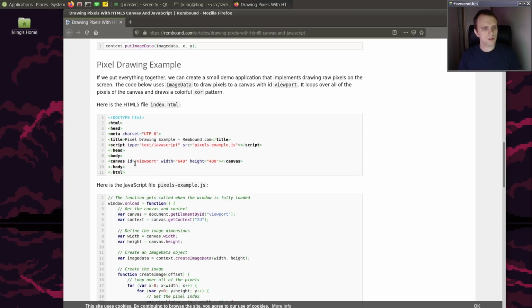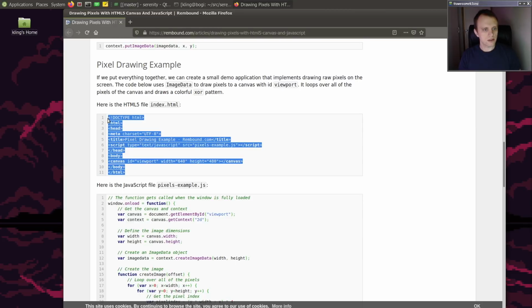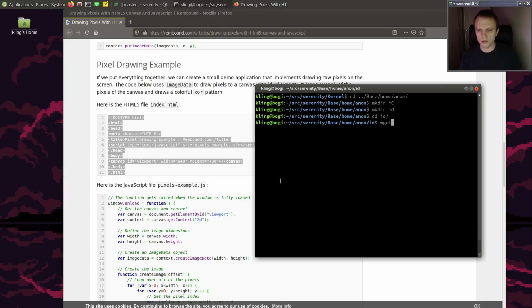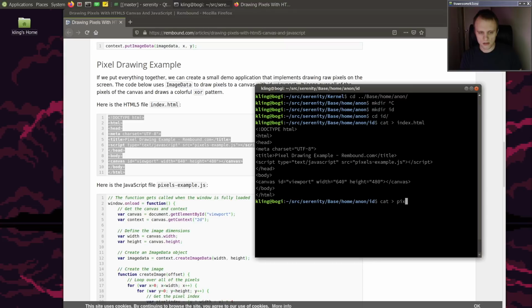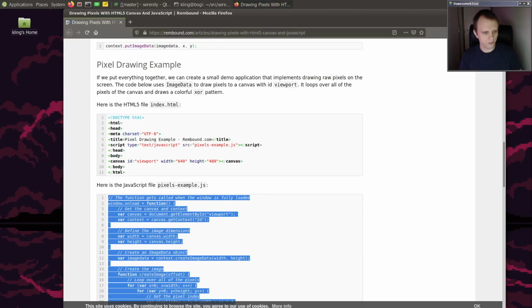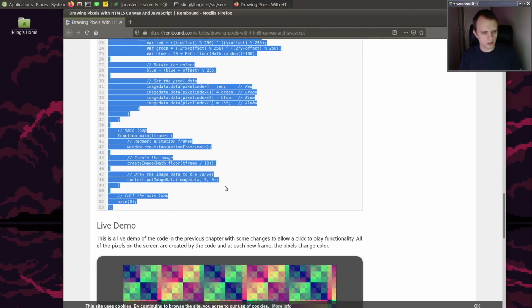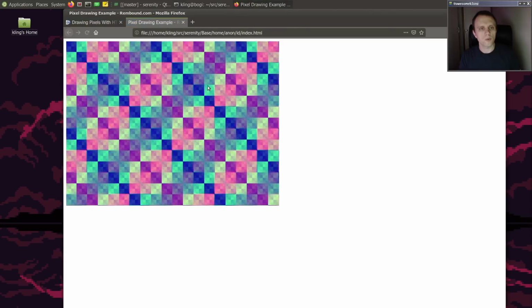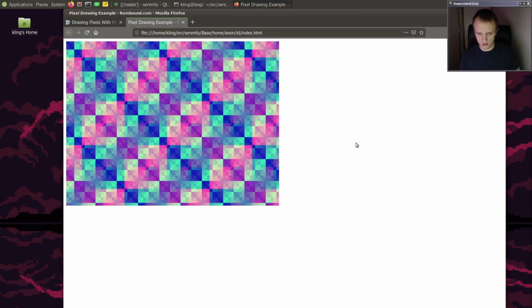So let's just grab the document and put that into our little thingy here. So where do we put this? Oh, we'll just make a little directory for it. Okay, and pixels example.js is this guy right here. So today we're not writing the example code ourselves, but rather we are borrowing it from the web. Okay, so we want this to run in the Serenity browser.